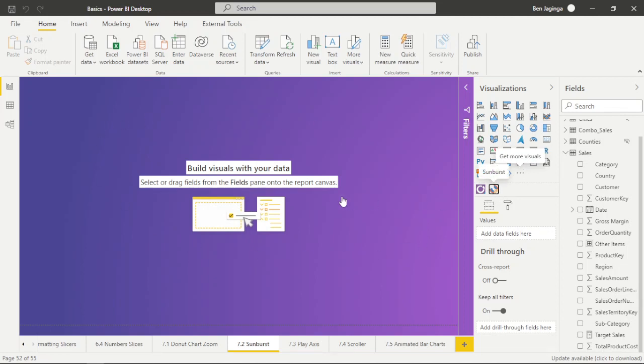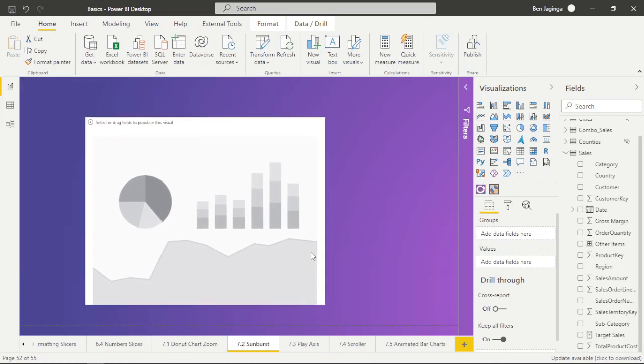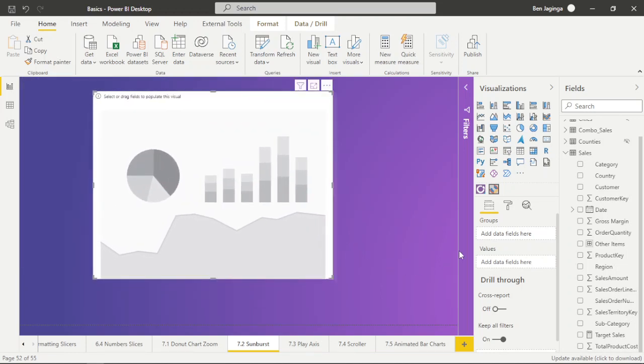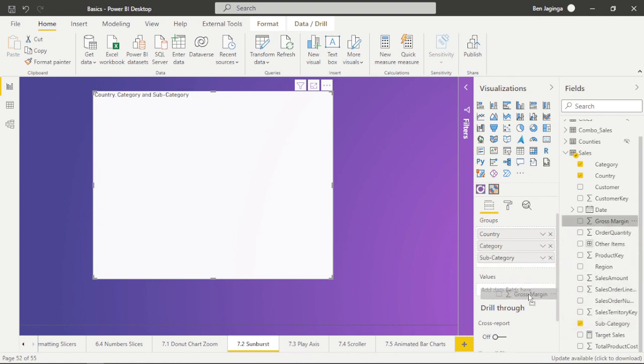So I'll click on this icon for Sunburst, and then let me try to resize it. Then I will drag country and drop under group, and I will drag category, drop under groups, then I will drag subcategory as well, drop under groups, and then let me drag gross margin and drop under values.